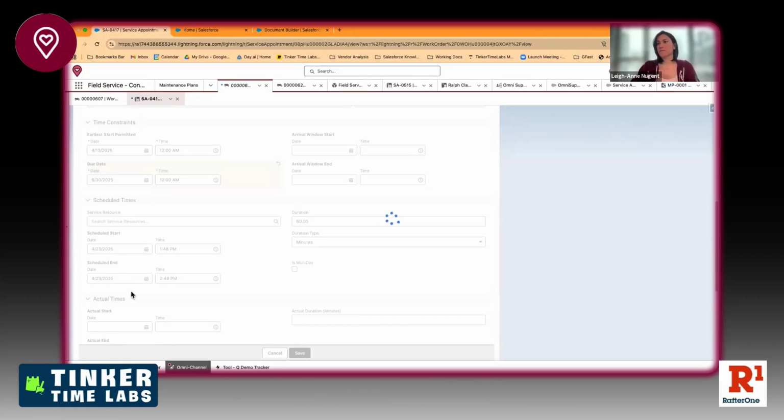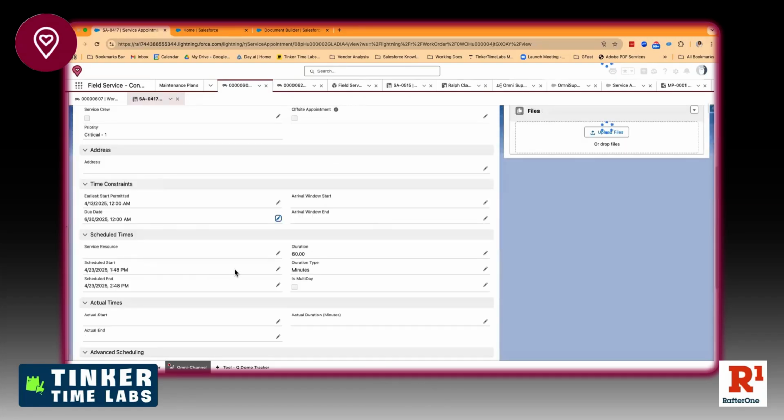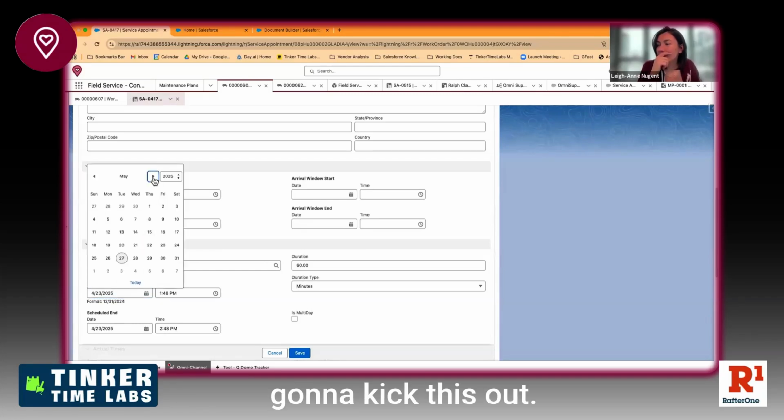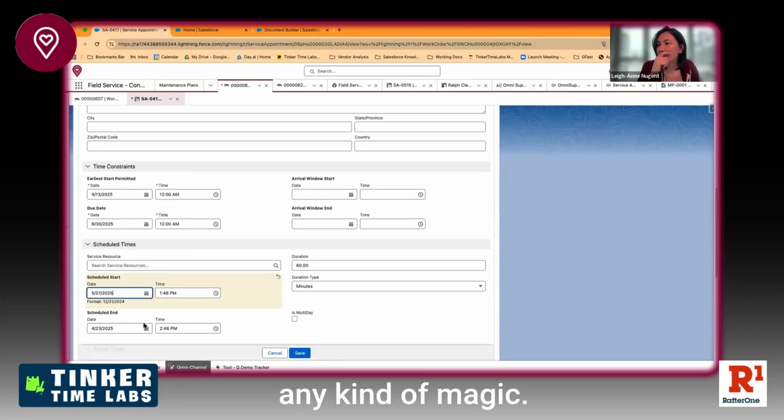This is really slow today. Look at that. Sandboxes can be, especially when there's release time. Oh, that's true. It is. Yeah. Let's just, I'm just going to kick this out. I'm not going to use any kind of magic.